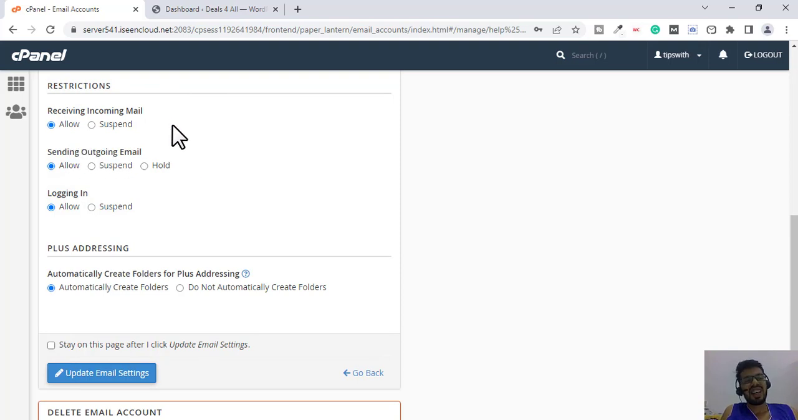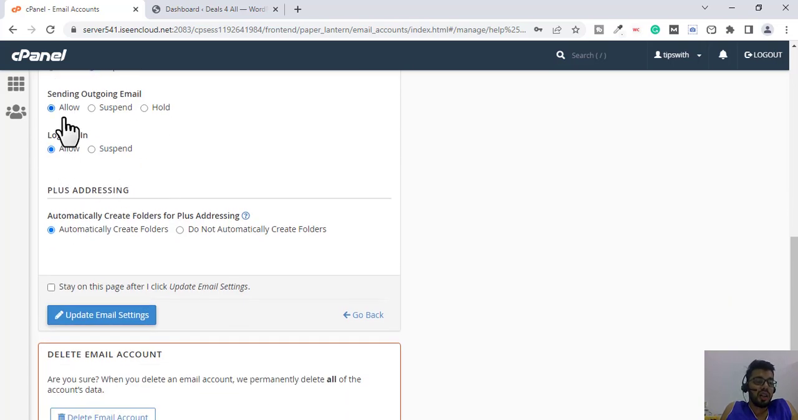So to block the incoming mails to that email account, you need to click on this Suspend. Just basically need to change these settings to Suspend, and that email account will no longer receive any incoming mail. Alright, so likewise you can change these settings for outgoing emails. You can also put this on hold if you want, and then you can completely suspend the login of that email account if you want.